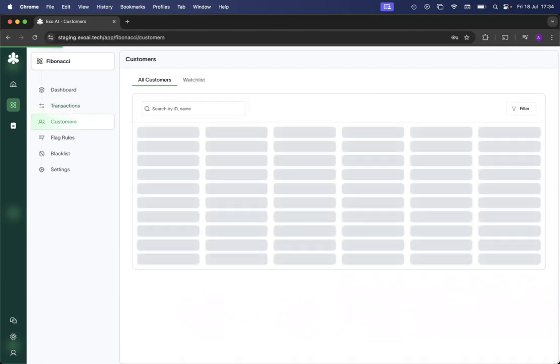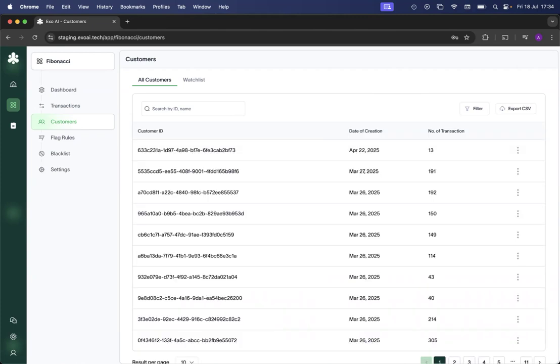Over here we have the customers tab as well. This is similar to the transactions tab in that it shows a list of customers that have initiated transactions through your platforms and have passed through Fibonacci. Details like the customer ID, the date of creation, and the number of transactions the customer has carried out that have gone through Fibonacci. And for data privacy reasons, customer names are not available on here. We use customer unique identifiers just to protect certain levels of sensitive data as well.